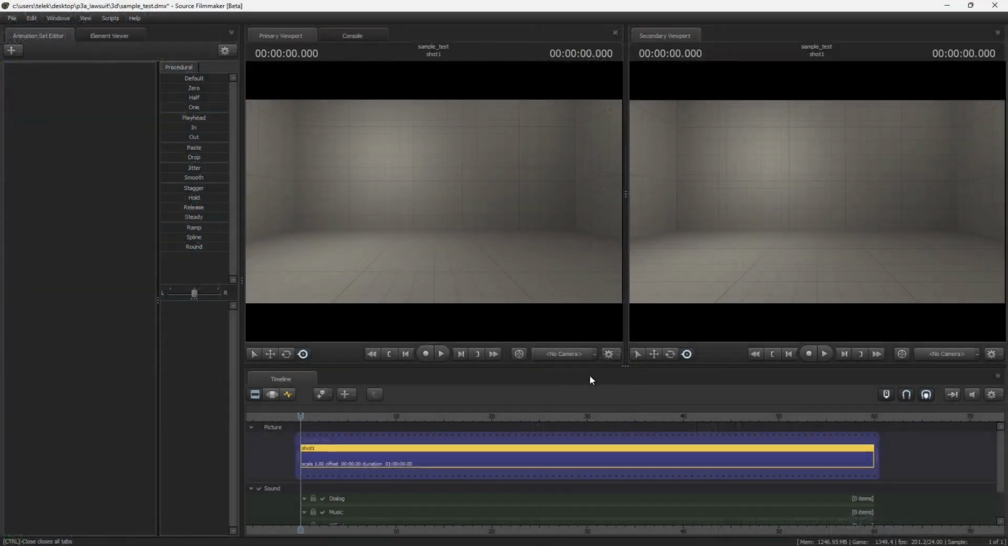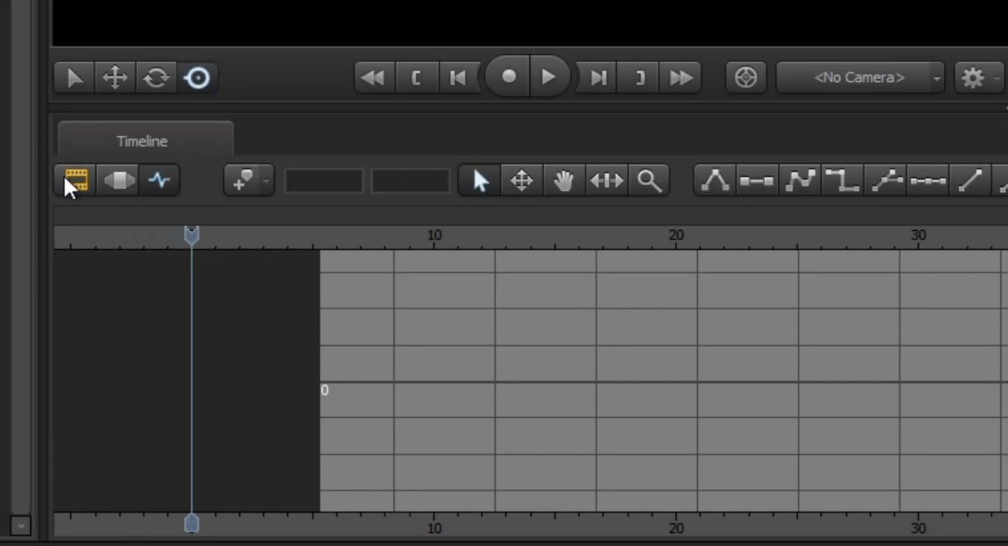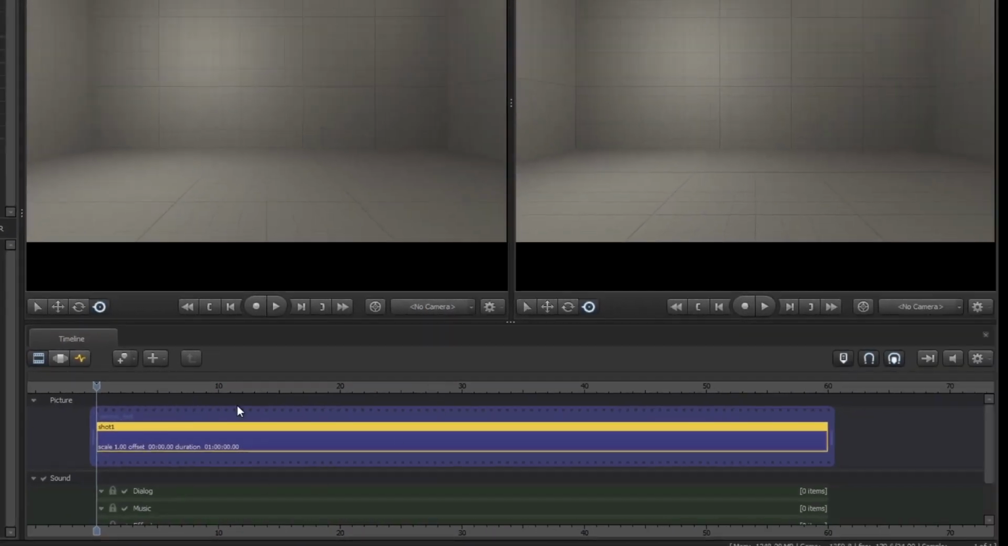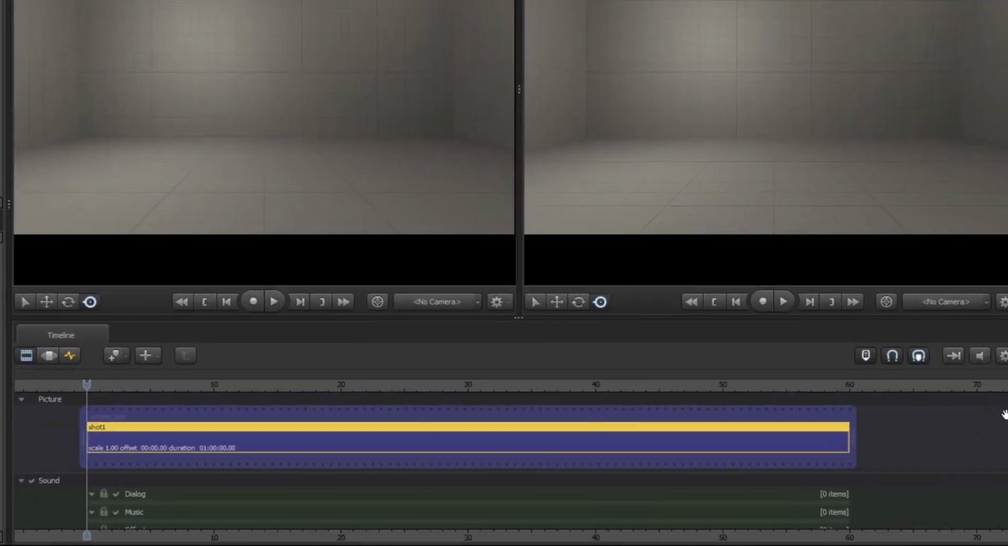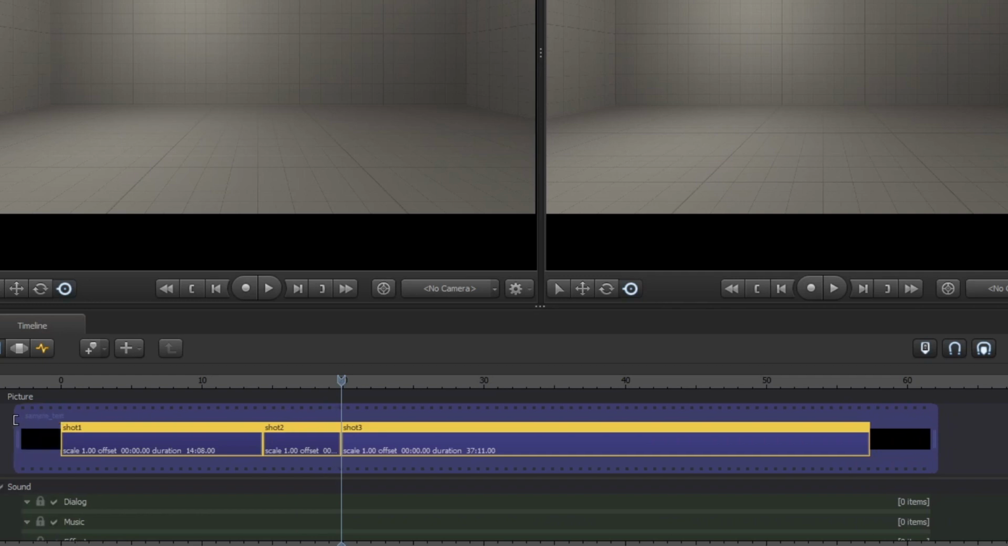Now, generally speaking, when you work with Source Filmmaker, you will be using 2 buttons in the Timeline tab, Clip Editor and Graph Editor. For the Clip Editor, you have 3 sections you can work with. The picture section is where the scenes can be blatted by pressing the B button or modifying their duration by dragging its edges. The purple reel that surrounds the scenes is when the playback will start and end.